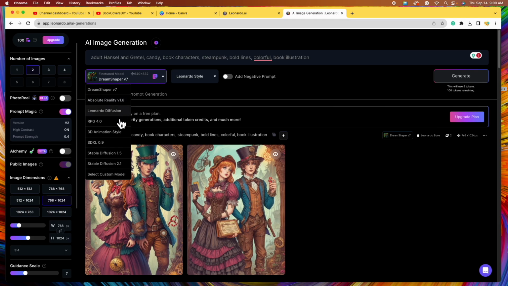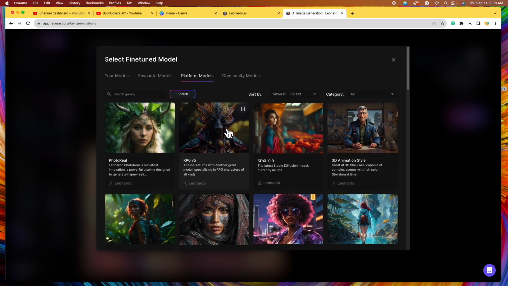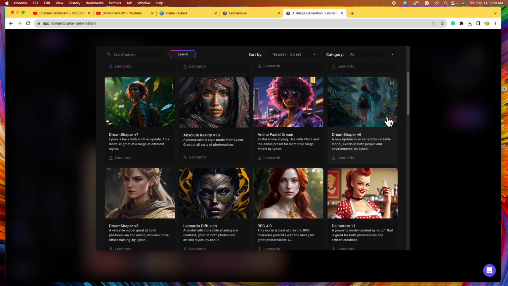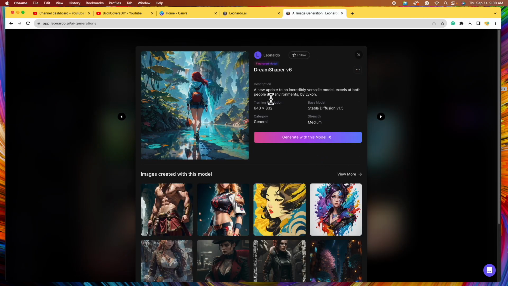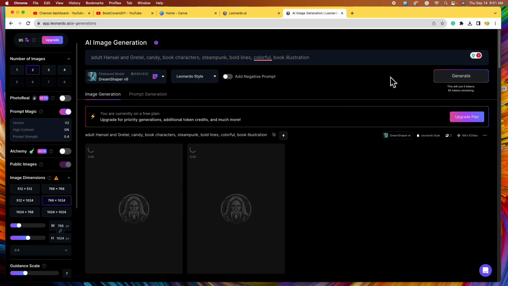Let's go to select custom model and go to the platform models, because there was another Dream Shaper 6. We're using version 7 right now, which is the newest. Let's try one of the older versions because it looks like more of an illustration. It says generate with this model. Okay, I'm going to try that. Dream Shaper 6. I'm going to make sure it's 768 by 1024. So this is the older version of the one we were using, version 7. I want to use this older one and see what happens.